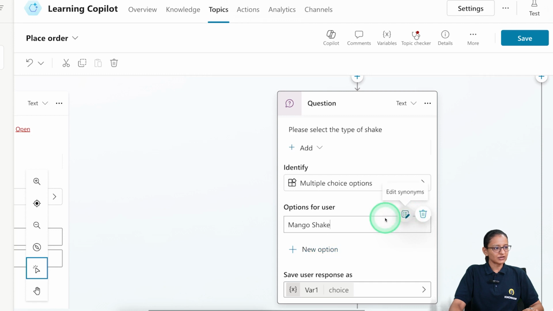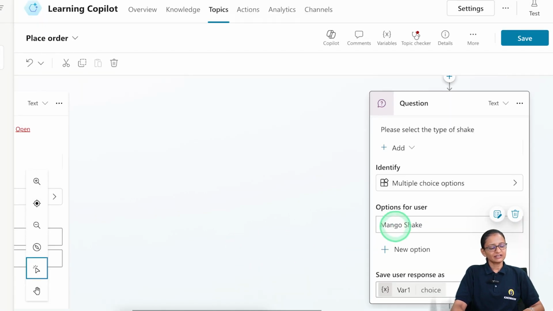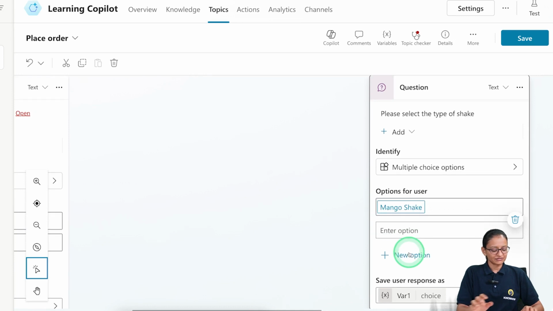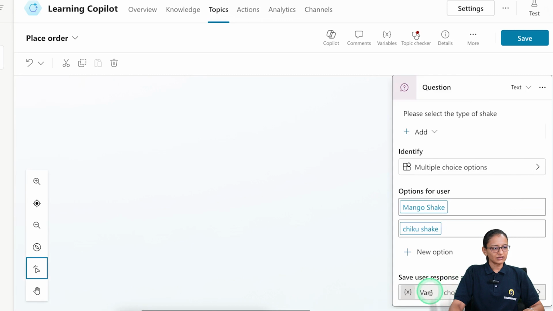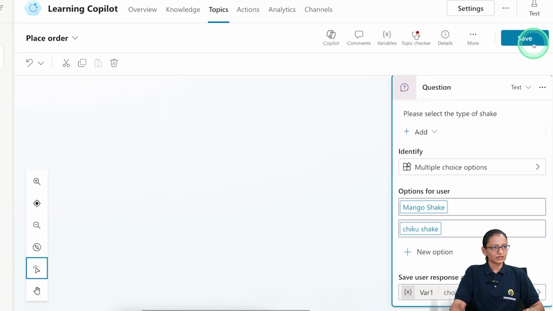Here I am giving mango shake. Then I need to add response synonyms. Let's say mango, someone will write like this, mango. So whatever they have written, it should be smart enough to understand. Then other than mango shake, we can write chiku shake. We can add it, hit enter, and then we will write a name of a variable, shake type. Okay, and save it.